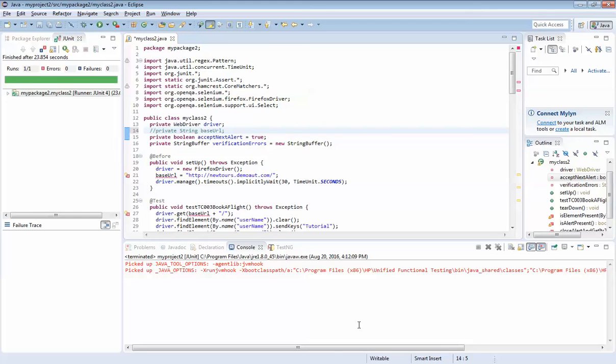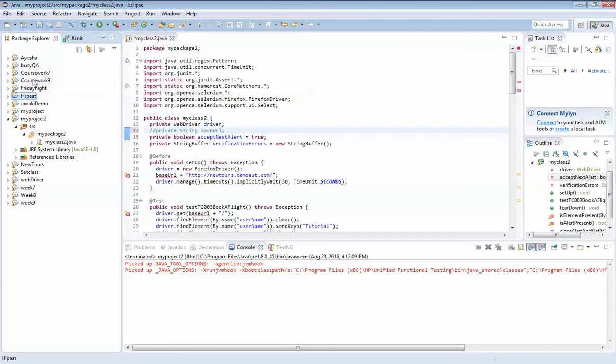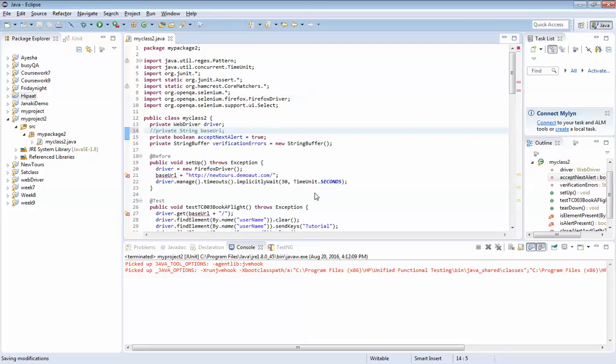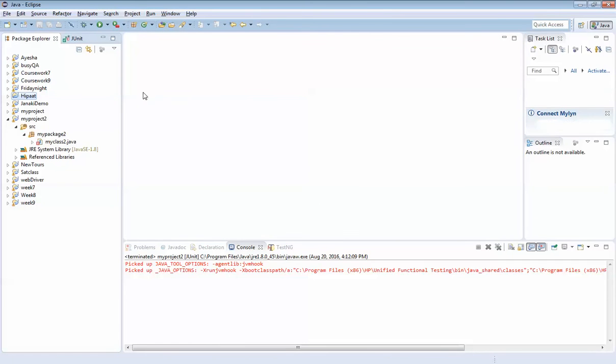It's a very powerful application, so make sure you give it some time to load up. Okay, so there you go. Let me close this. Save changes, sure. Okay, so this is what most of you see the first time you open up Eclipse. So in my Hippet project, there's nothing in there.